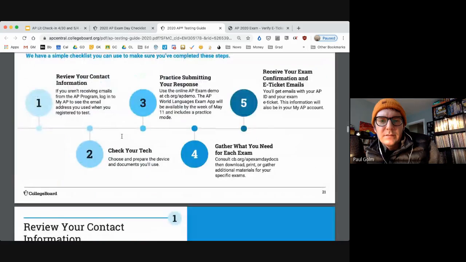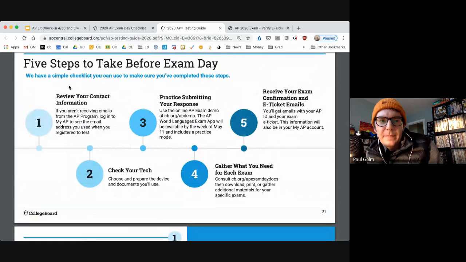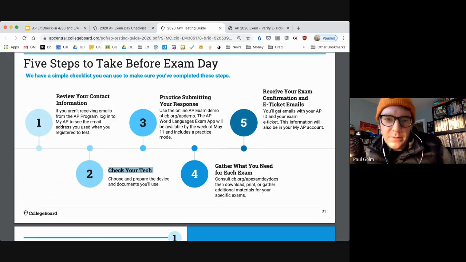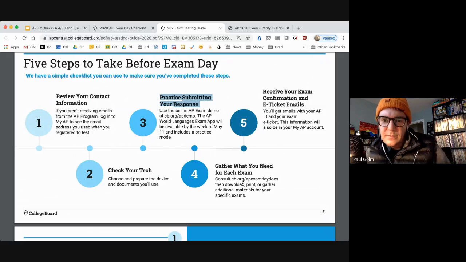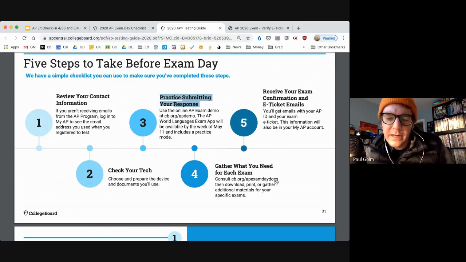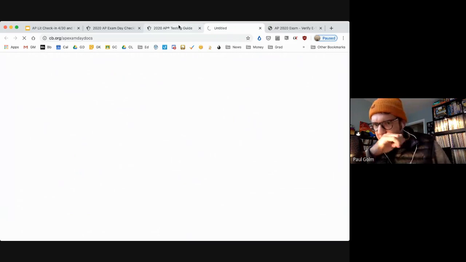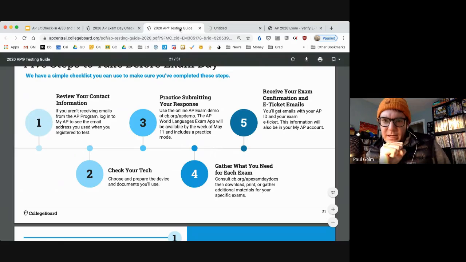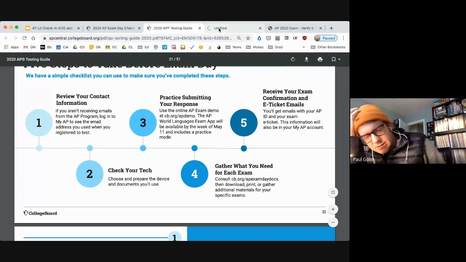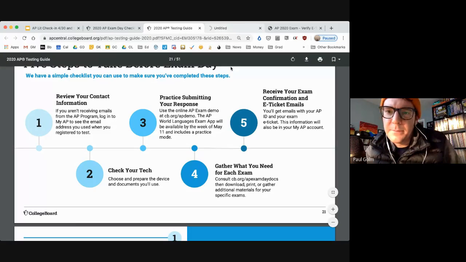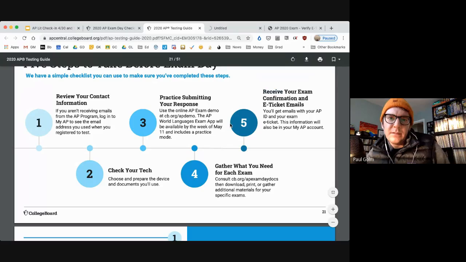Let's talk about getting ready for the exam. So going on to College Board to review your contact information, do that this week. Make sure your tech works by doing the demo. Do the demo, practice submitting a response. Gather your documents. We have no documents required for ours except our reference sheet. And this sheet is being continually updated on their website, the exam day docs. If you're taking like math or statistics, there's more documents you need to have ready. Check your confirmation email tickets.